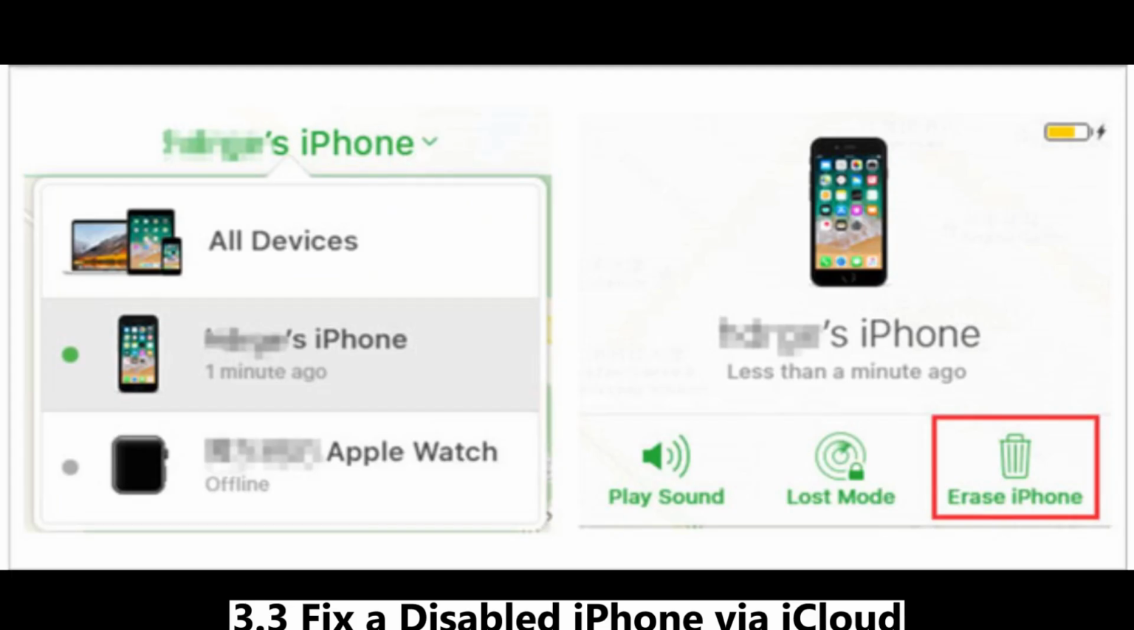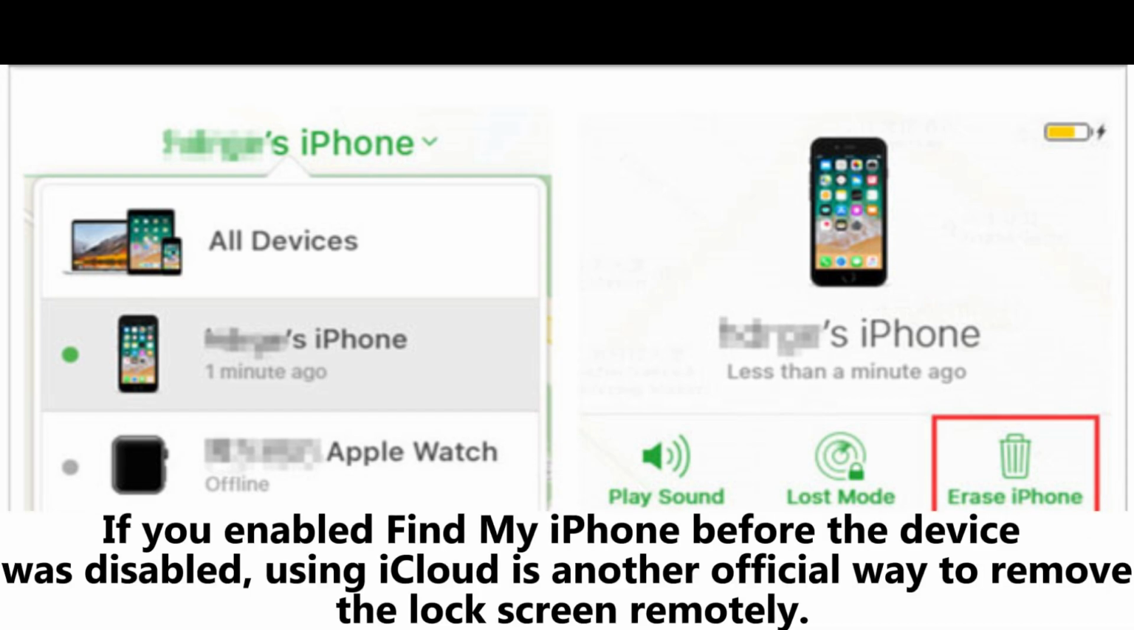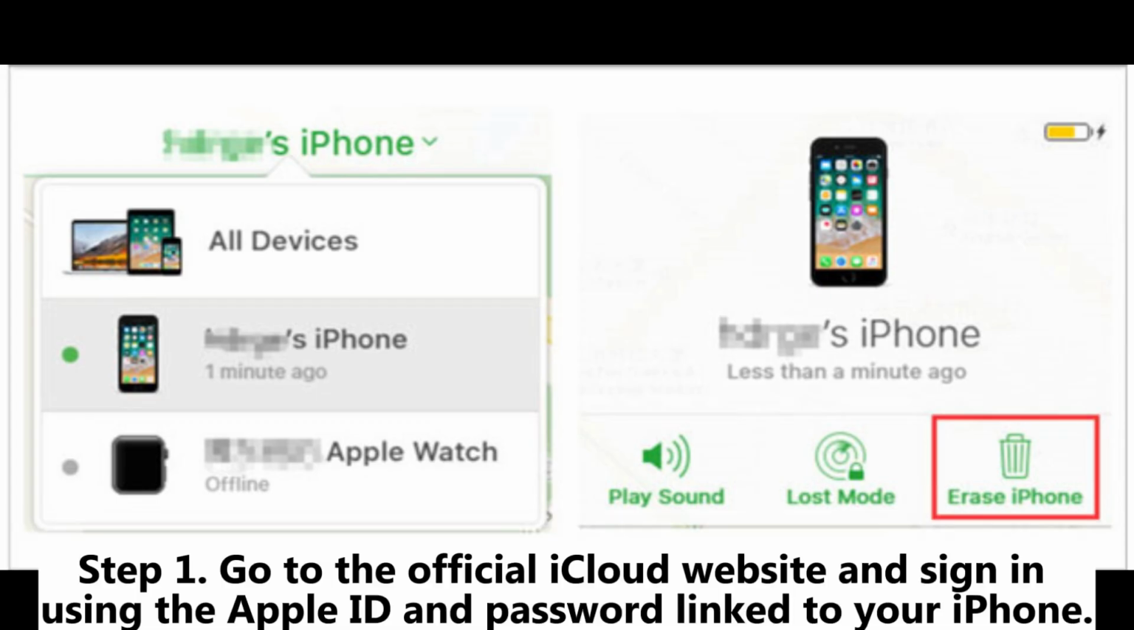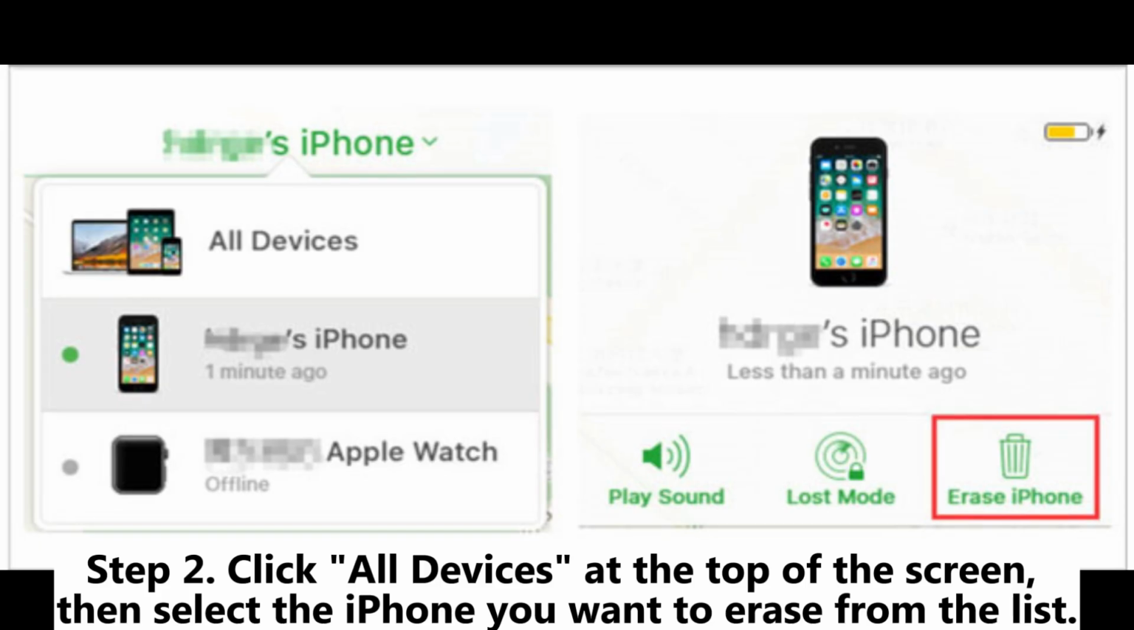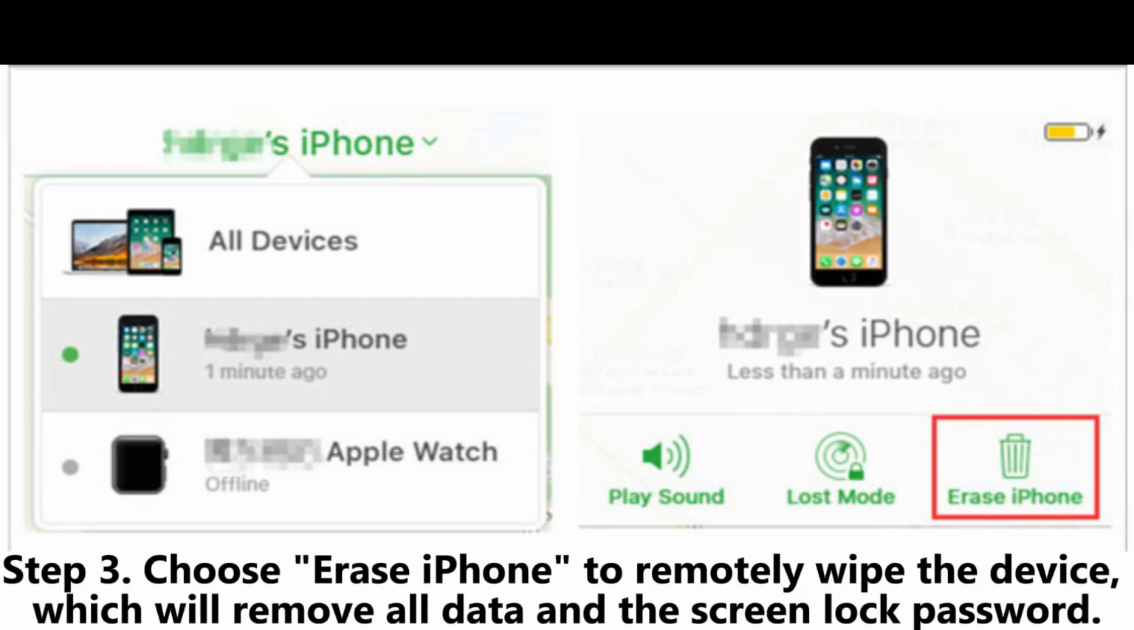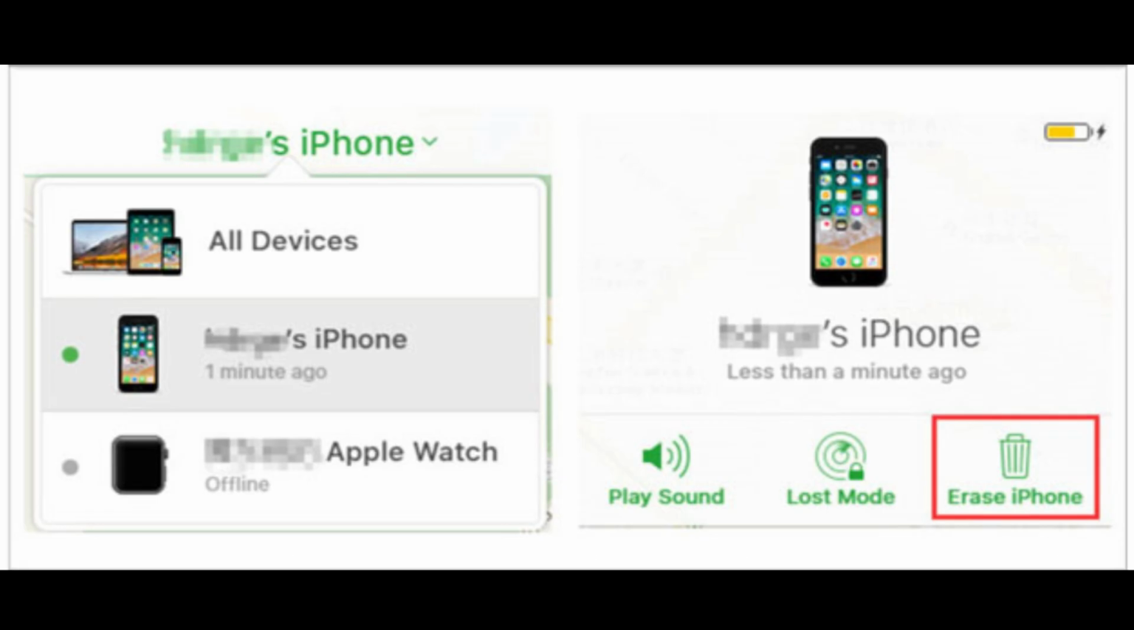3.3. Fix a disabled iPhone via iCloud. If you enabled Find My iPhone before the device was disabled, using iCloud is another official way to remove the lock screen remotely. Step 1. Go to the official iCloud website and sign in using the Apple ID and password linked to your iPhone. Step 2. Click All Devices at the top of the screen, then select the iPhone you want to erase from the list. Step 3. Choose Erase iPhone to remotely wipe the device, which will remove all data and the screen lock password.